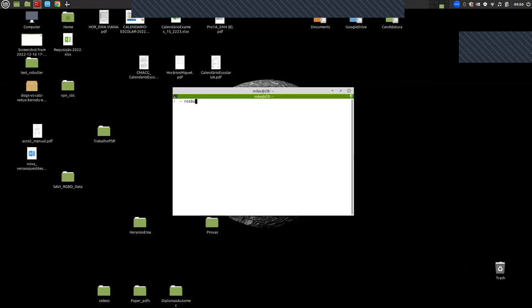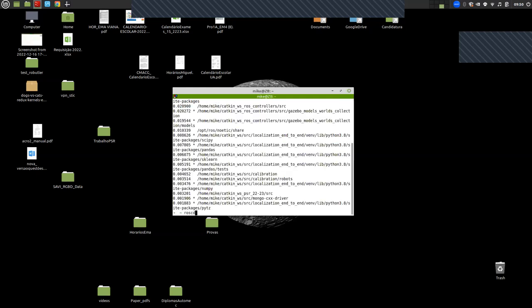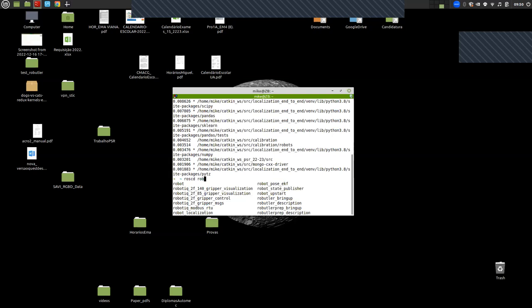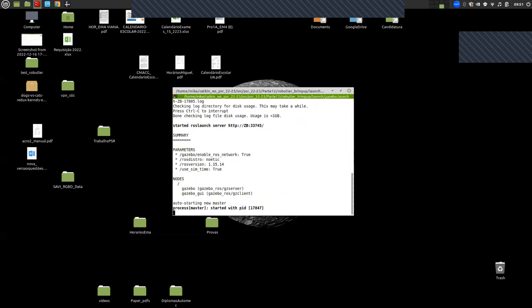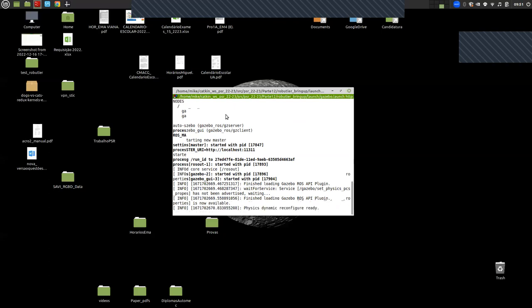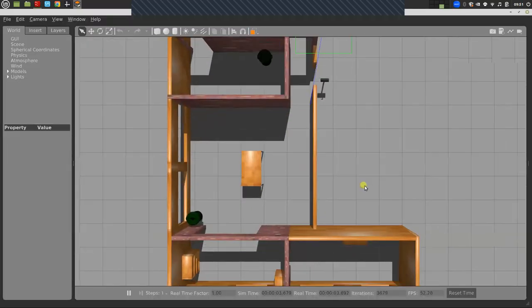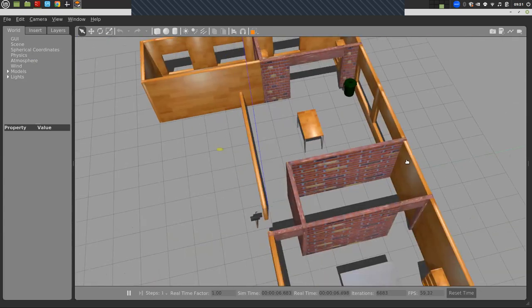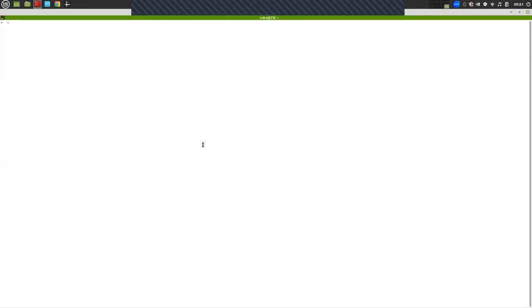So here I'm going to run Gazebo, roslaunch. Source the bash profile, roscd robotler. So roslaunch robotler, this launch, bring up, sorry, robotler bring up. And now we want to launch Gazebo. So if all goes well, we are going to see the turtlebot house with no turtlebot because we just created our world.